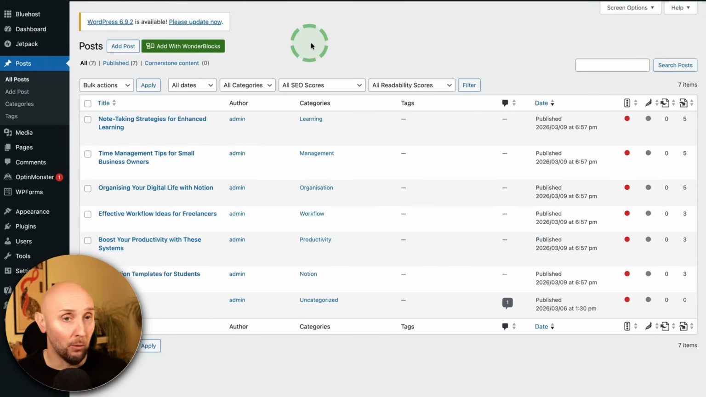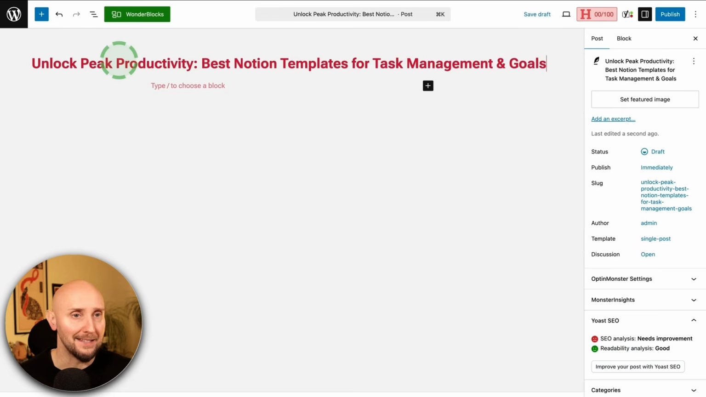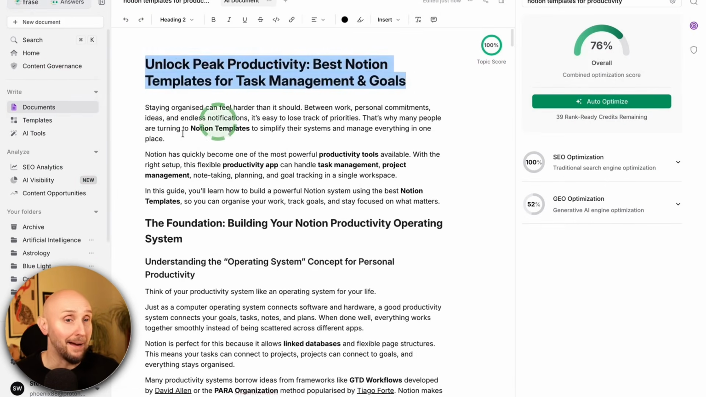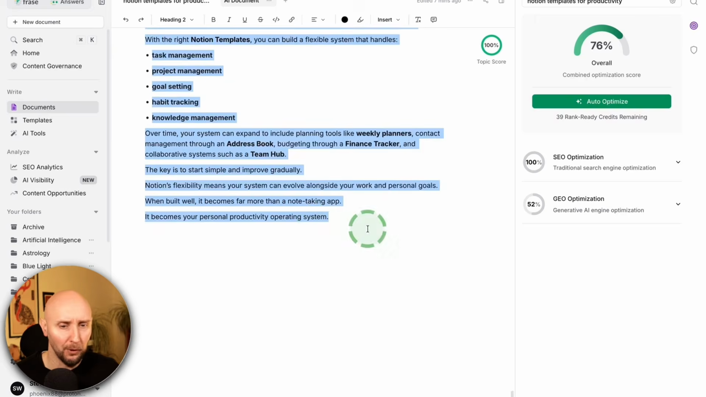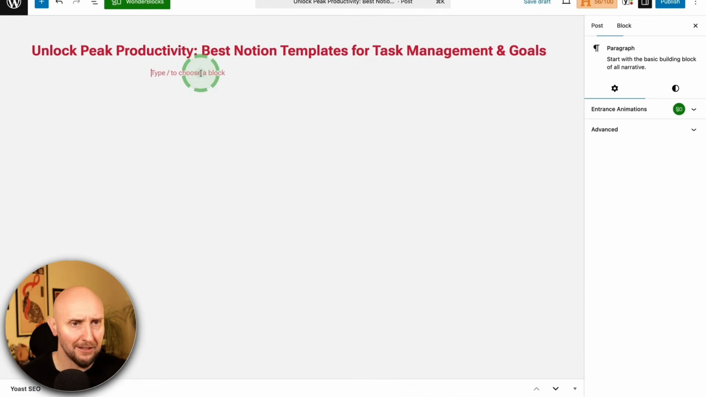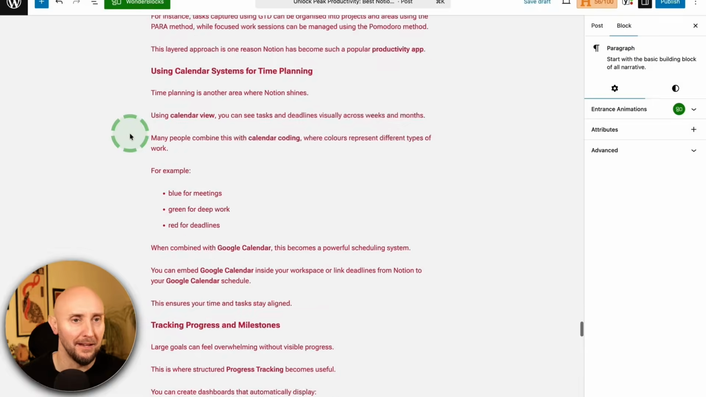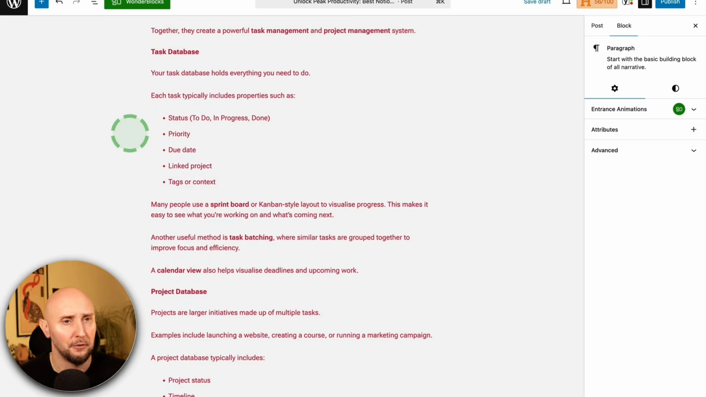Here we are back in our WordPress dashboard, and we're going to go to the top left and click on Add Post. The first thing we need to do is paste in our title for our article, then head back to Phrase and copy the whole content of our article all the way down to the bottom. Then head back over to our WordPress blog and paste in our content. So here is our full article in the editor for our WordPress blog.